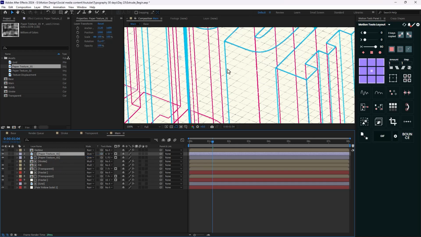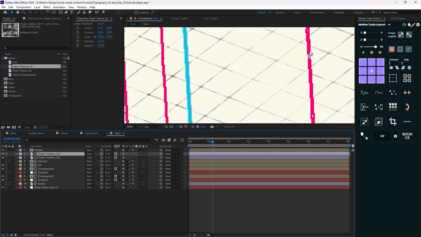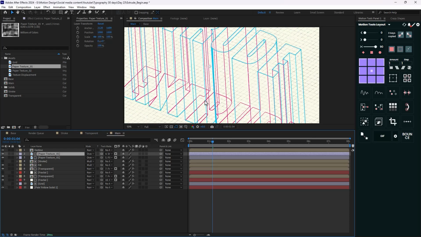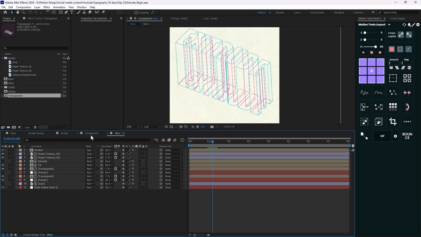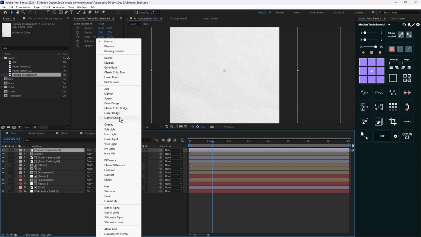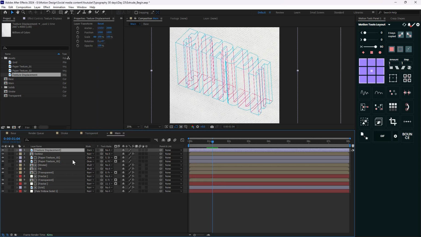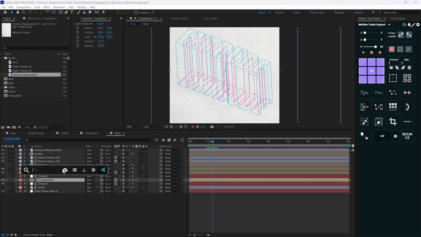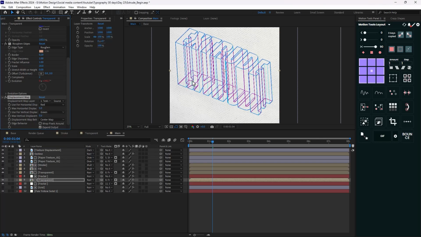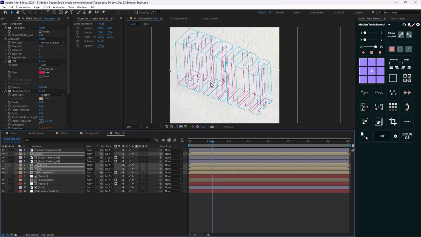So now we have, as you see, if I zoom, some pencil texture effect, which is quite nice. So now what we can do is use the texture displacement, and I'm going to set this mode on darken. Okay, and now we can add the displacement map effect, and we can use the texture displacement to finalize our textures. So I'm going to copy this displacement map, and paste it for other layers as well.